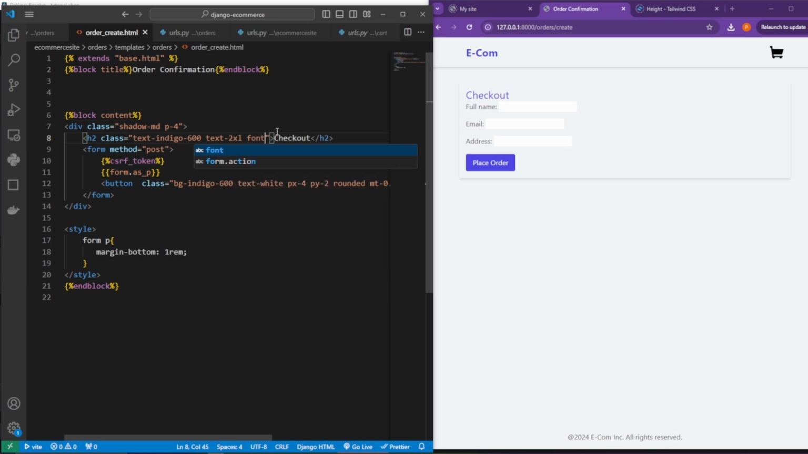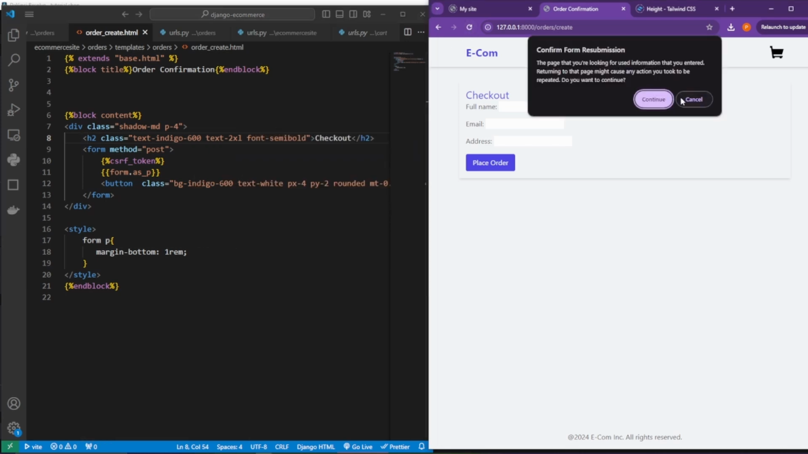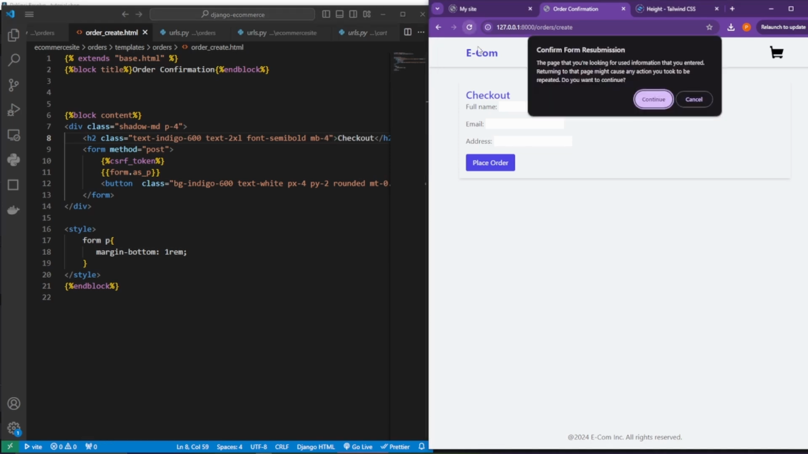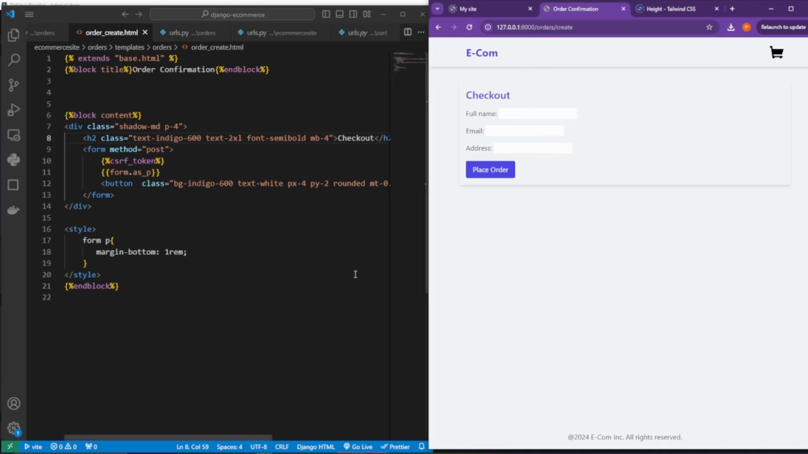I guess it was font-semibold, right? Let's refresh again. Yeah, it was. Cool. All right, let's add some margin bottom, maybe 4. Let's refresh. Yeah, nice. Cool. It worked. I think that looks kind of cool.